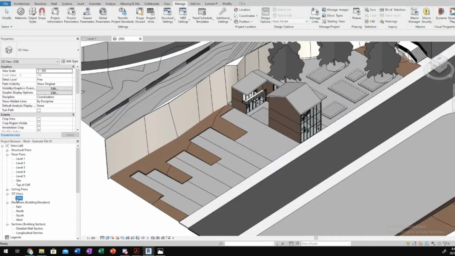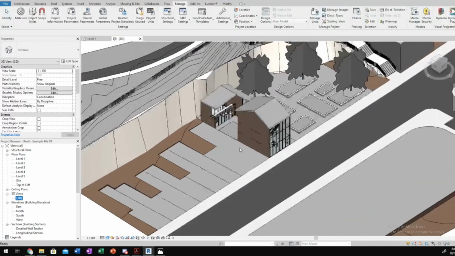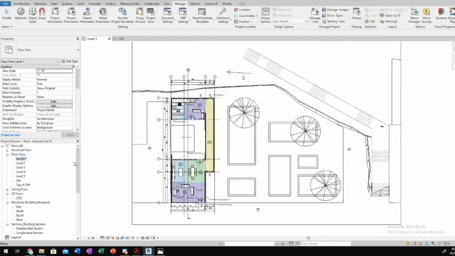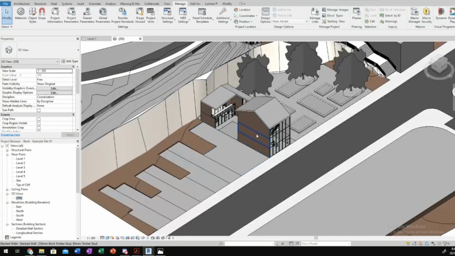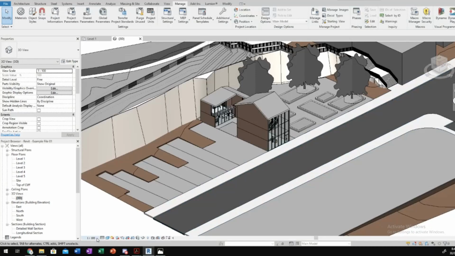And so in this particular view, which is this 3D view over here, I've hidden those. So if I go to another view, for example, Level 1, they're still going to be there. It hasn't taken it out of that view. It's only this view.